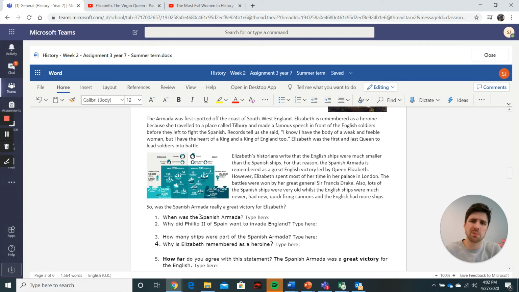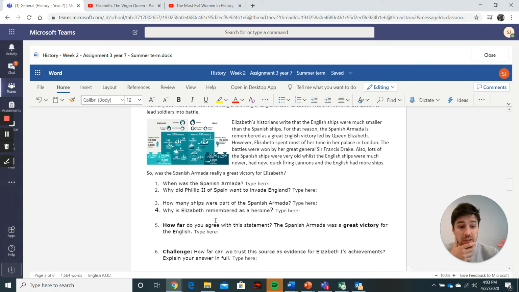I'm going to add more for you here as well, Year 7. That speech that I read that Queen Elizabeth is supposed to have made, well, she never actually made that speech. It's like I said, she spent most of the time in a palace. I think this is all very interesting, isn't it? What you're going to do now is answer the questions underneath.